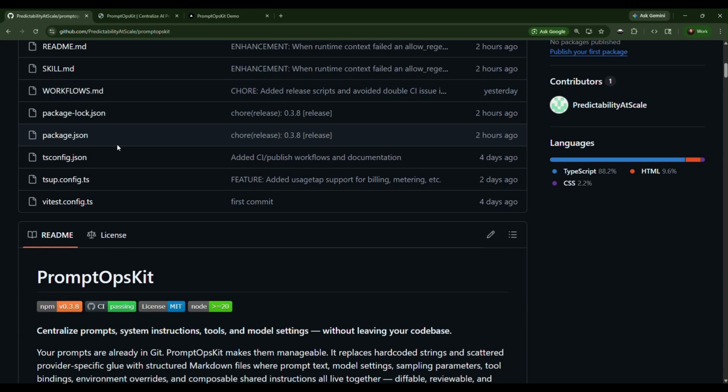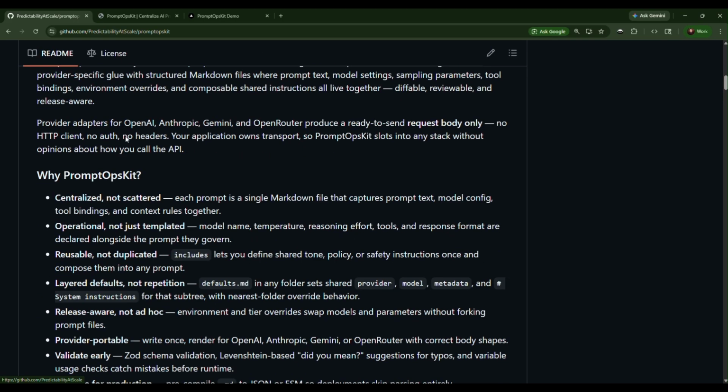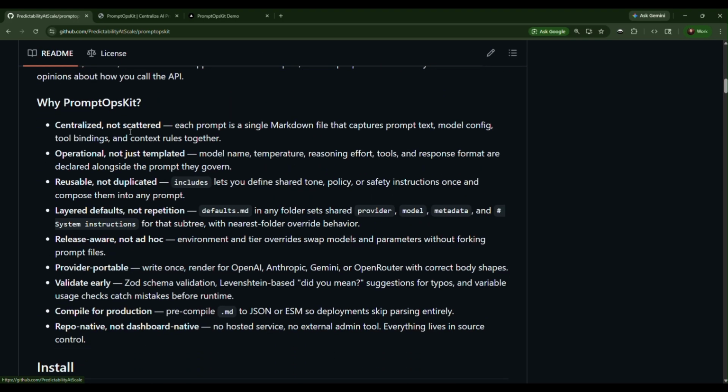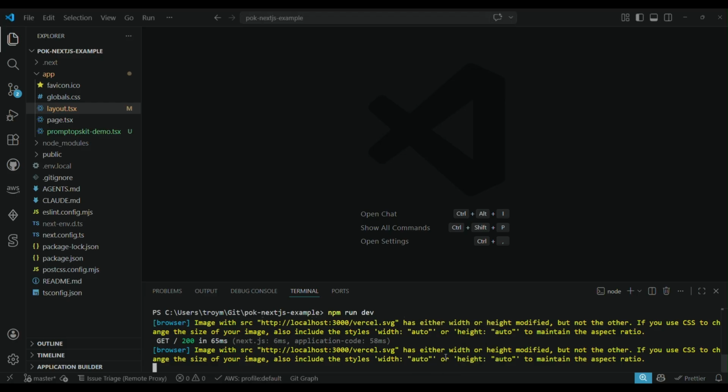Now, PromptOpsKit is open source. What it aims to do is bring together all of your LLM prompt management, because in today's applications that are very AI heavy, you have the prompts, the system instructions, the tool sets, and the validation of how you inject context data at runtime, all spread out over the application. What I've tried to do with PromptOpsKit is bring that all together in one place. So let's go look at a demo.